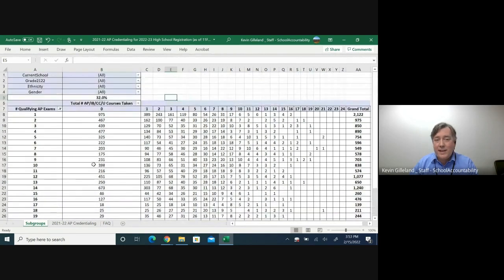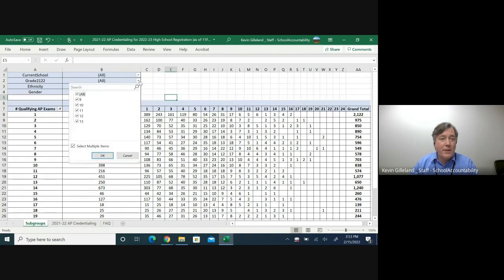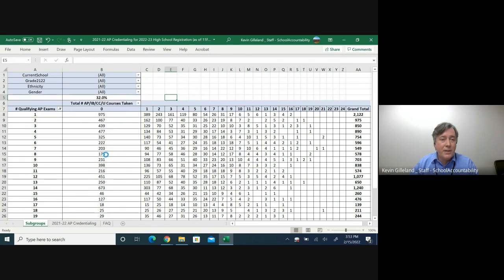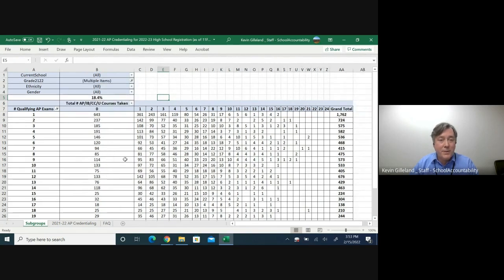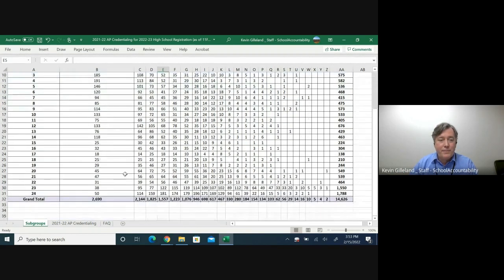So let's start investigating this. One of the things included in this 6,000 students are ninth graders. If we go up here to our pull down, we can uncheck ninth grade and you'll see this percentage change. Now it's 18.4. Because we know ninth graders don't typically take a lot of AP, even though plenty do, this is probably a more realistic picture of the district. And that dropped the number to about 2,700 overall.